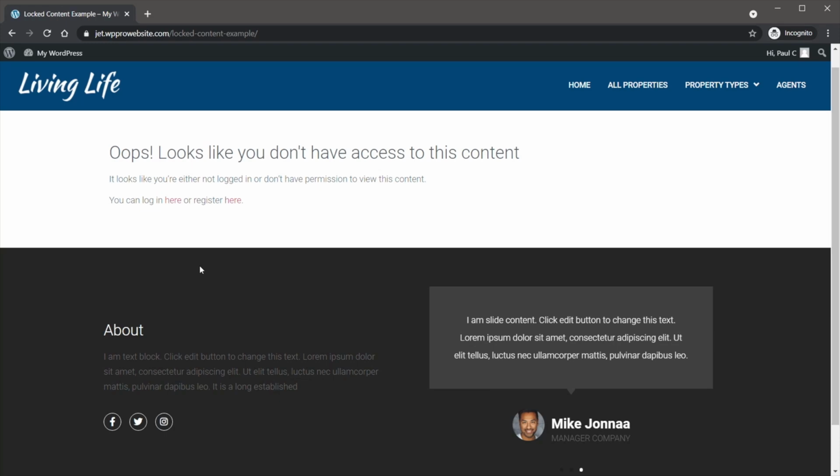Really, really useful. Now, while I've covered a lot of ground in this guide, it still only scratches the surface of what can be achieved with dynamic visibility options in JetEngine. I would encourage you to take a little time to experiment with them and unlock their true potential.